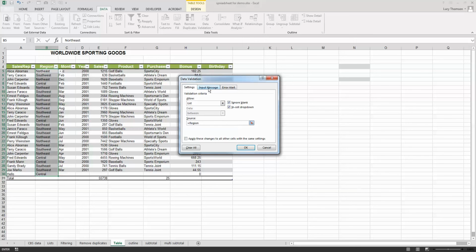What I'm also going to do here is add my input message. So I'm going to call this region, and I'm going to say, please pick from the list. Okay, and then I've got an error alert, so I can have the stop, warning, or information. I'm going to call this "you are an idiot" and say "please do as you are told."